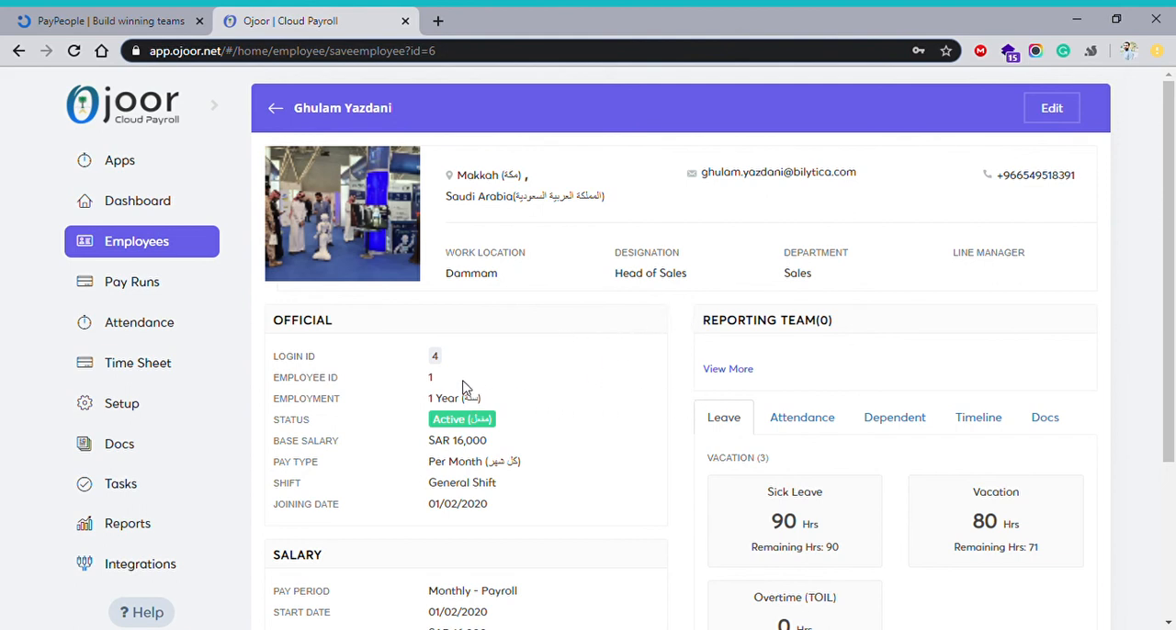And what if I use ZKTeco system generated code? Then I need to connect with employee ID, which is system generated code. So I need to enter my system generated employee ID. I take it from the PayPeople and simply enter it into the ZKTeco biometric machine. Then my machine will check which employee ID is one or whatever you enter against that employee. So this is a way you can easily integrate your PayPeople or Ujur with ZKTeco biometric machine.